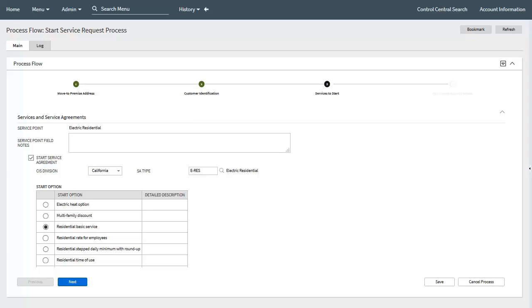Now, if this is going to be the first service for a service point, the initial service agreement type defined on the service point's service point type is returned. Also, the Start Service Agreement checkboxes are usually checked by default.